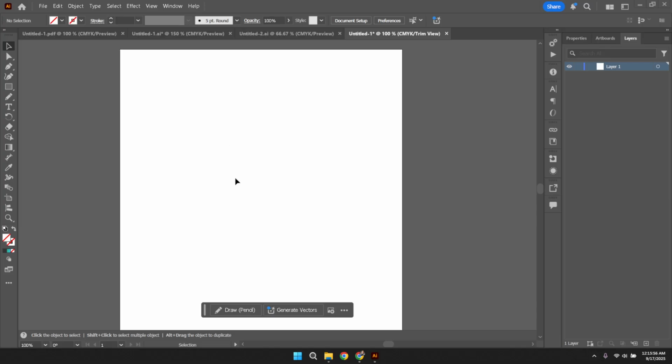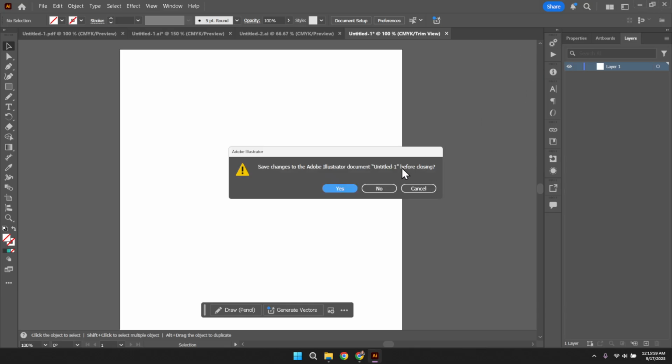Before we start, it's important that you close Adobe Illustrator if it's currently running. This ensures a smooth installation and prevents any conflicts.